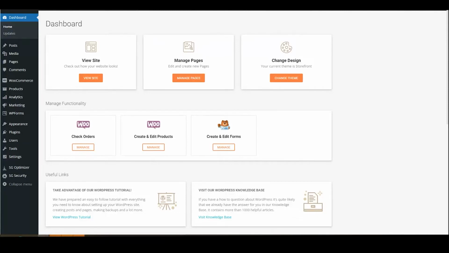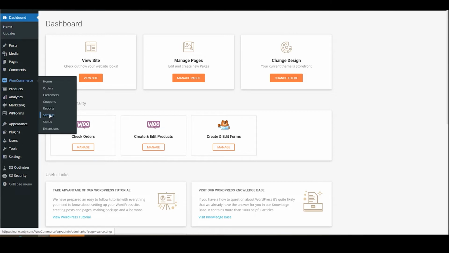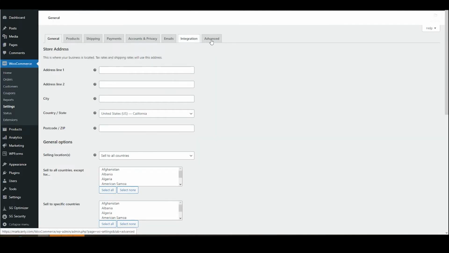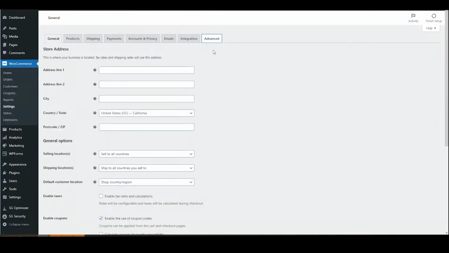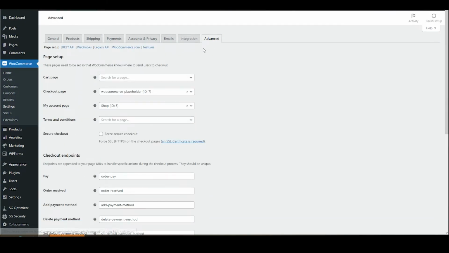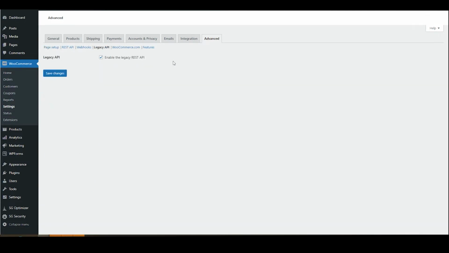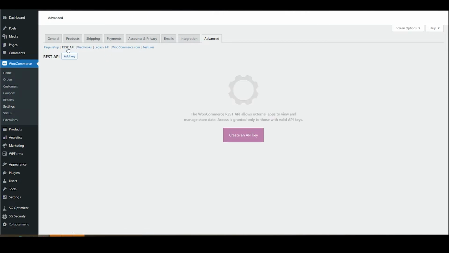So we go to our WordPress admin page, we go to WooCommerce and we go to Settings. Now when you're first doing this on your site for the first time, we need to go not just to Advanced, but we need to go to the Legacy API tab and ensure that the Enable Legacy REST API option is enabled. If it's not, if you tick it and click Save Changes, we'll then go to the REST API tab and we're going to click either Add Key or Create an API Key.